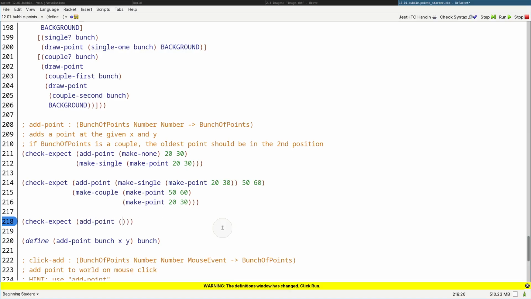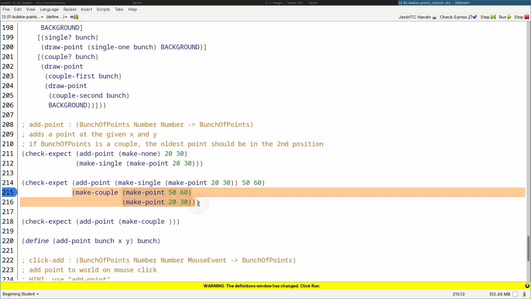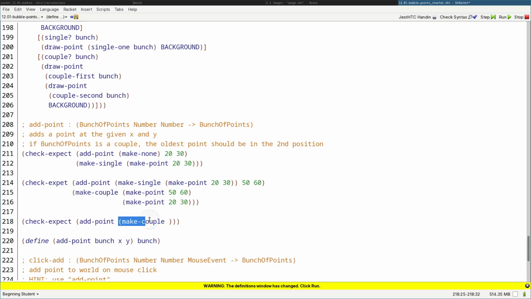All right, we're going to do make couple. Let's just use this one that we had before. So, going to copy and paste up. There we go. This down.